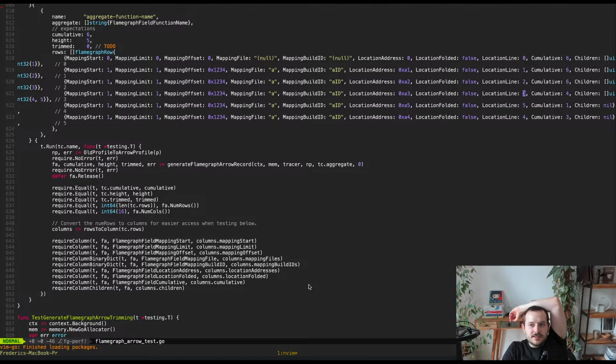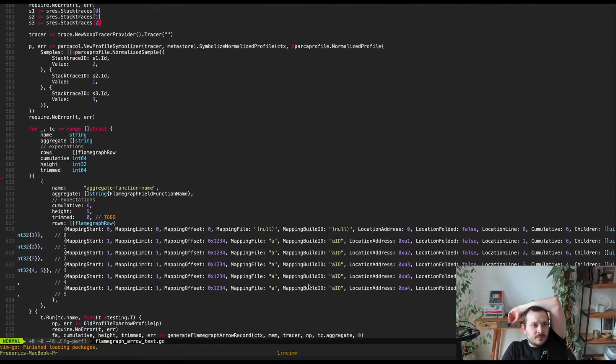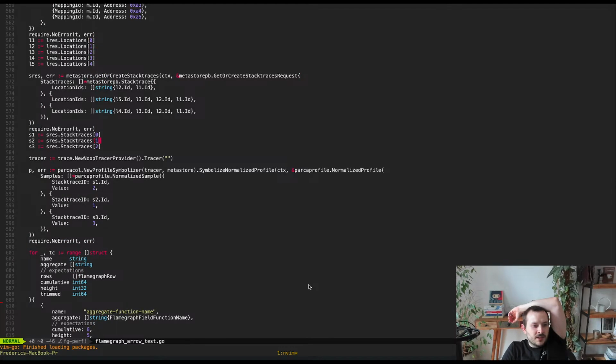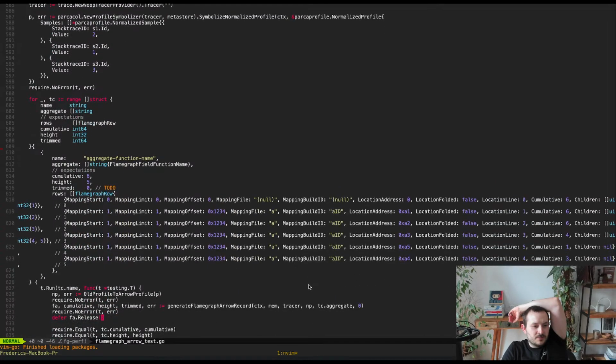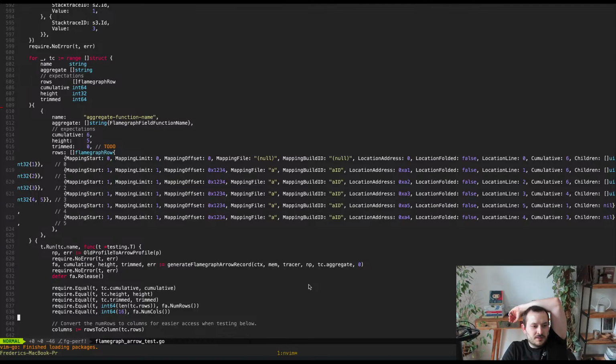So this has the children 4 and 5, and these are probably in random order now. But this is the only test we have here, so we don't actually need this to be a table anymore necessarily.